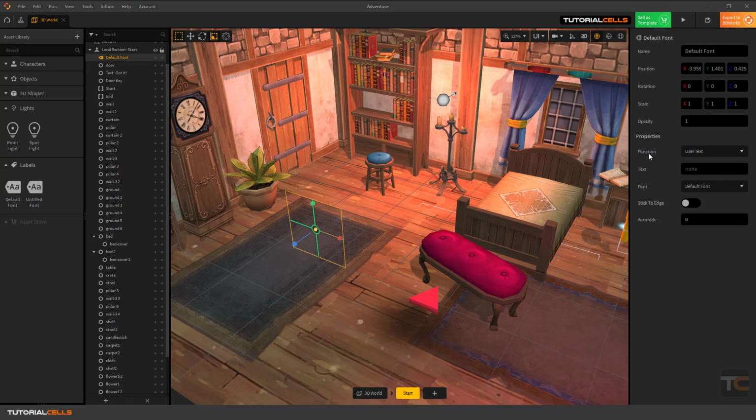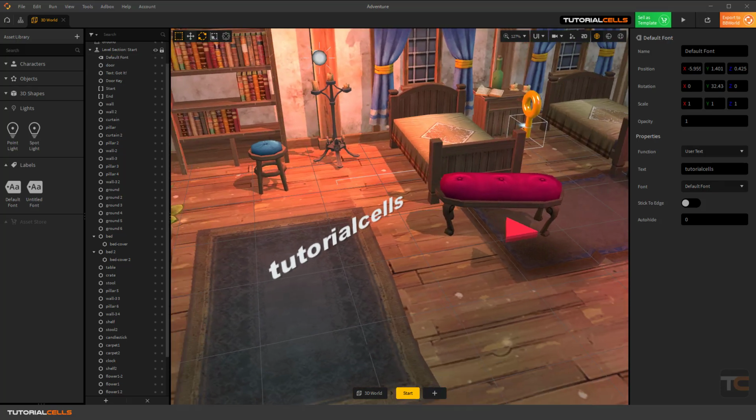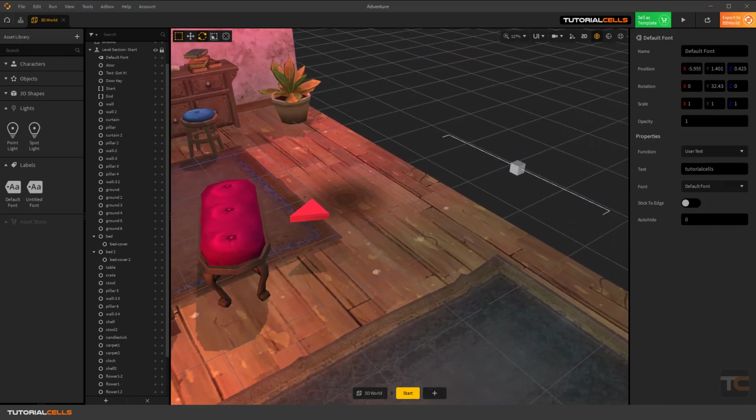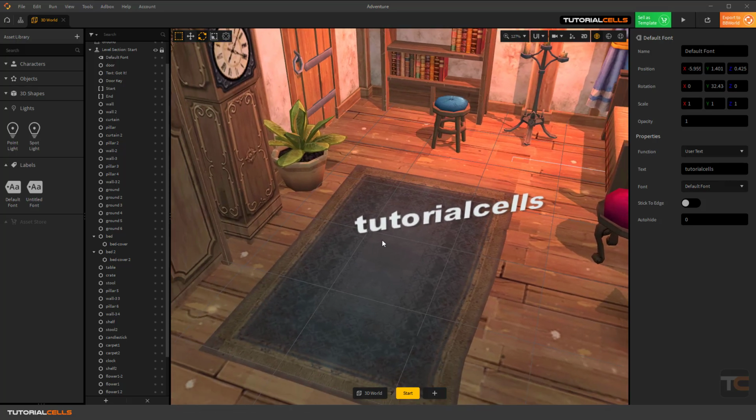And first, the function. User text means you can insert any font. Just click somewhere. You can insert any font, rotate it, move it to the font in your scene. You can see. Be careful about the thing. You cannot see the back of that in 3D.